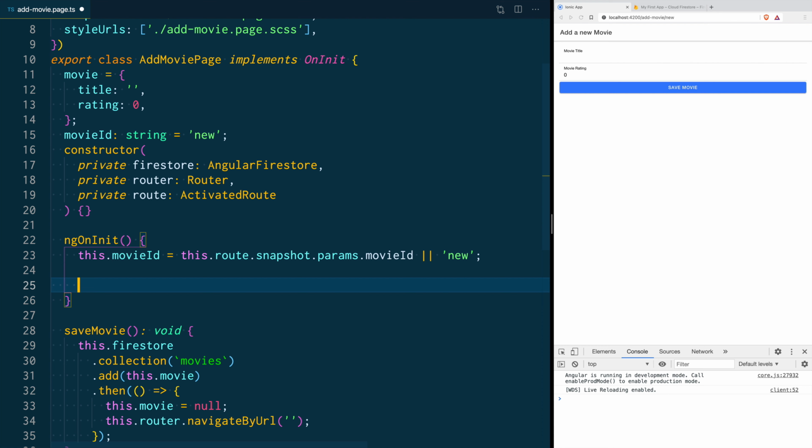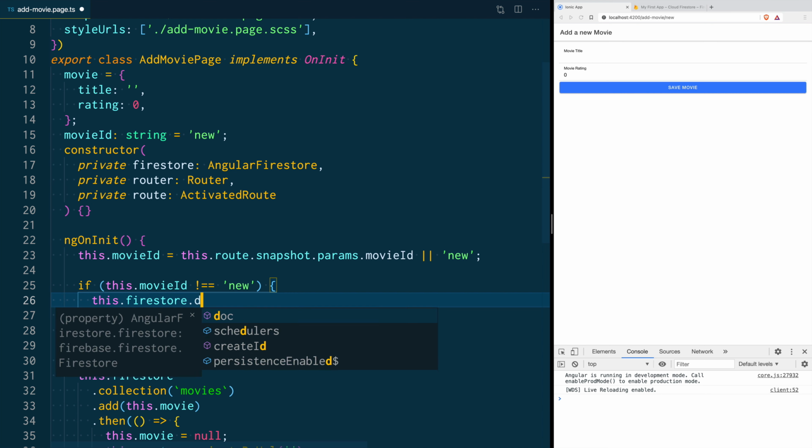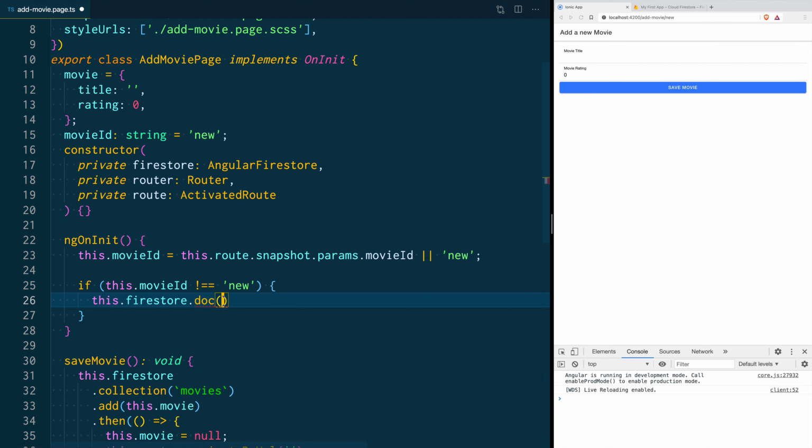But if the ID is different than new, then this means that we actually have a movie that we need to get from the database. And for that, we are going to get the document from the database. Firestore has a method called doc where we can pass the collection we want to get our document from, in our case movies, and then the ID of the document. In this case, it would be the movie ID.